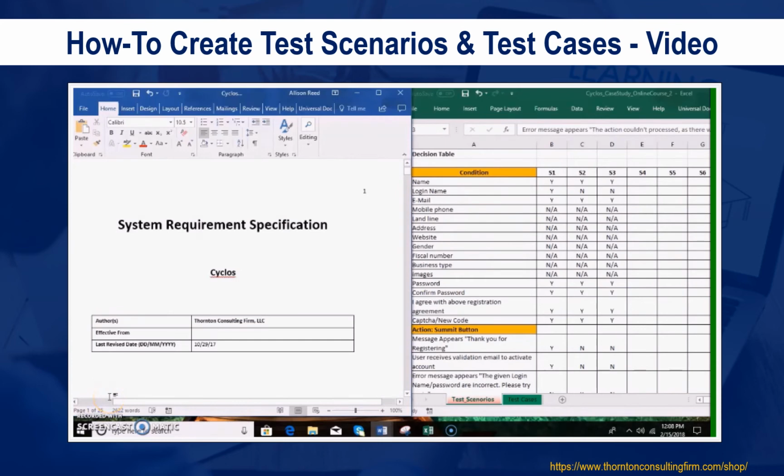Here, as you can see on your screen, is a copy of a system requirement specification for an application called Cyclos. In this demonstration, you will see exactly what a software tester does. A software tester reads and analyzes requirements. They then generate test scenarios and test cases. On the right-hand side of the screen is an example of some test scenarios that I will review later on. So let's move forward reviewing the Cyclos system specifications.